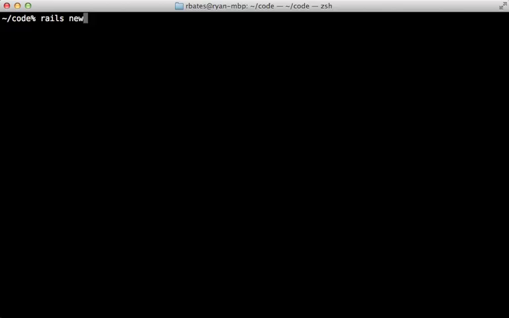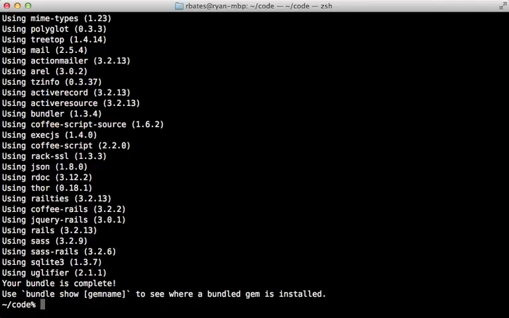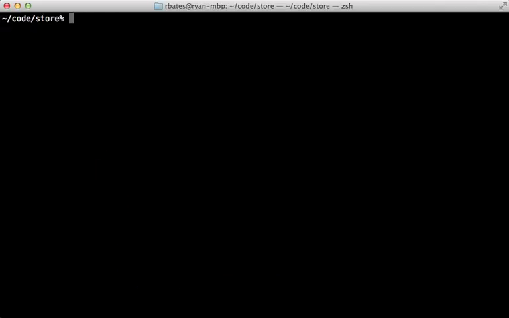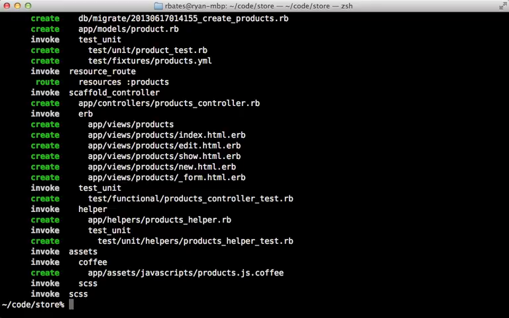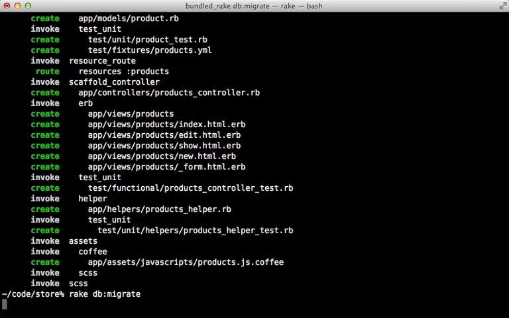First, I'm going to create a new Rails app from scratch. Let's call it Store. Alright, let's go into there. Next, I'll generate some scaffolding to give us something to work with. I'll make a product with a name and a price, and let's say skip style sheets, because we don't want it to generate the styles for this scaffolding since we're going to be using Foundation. And then I'll run the migrations.